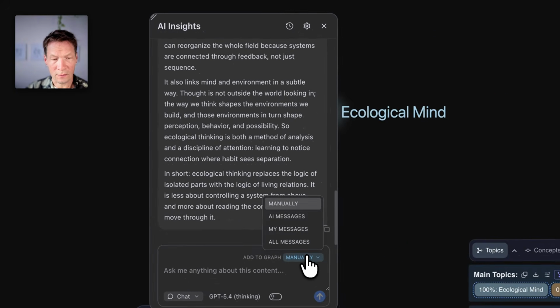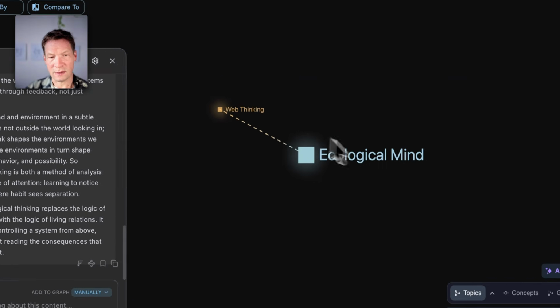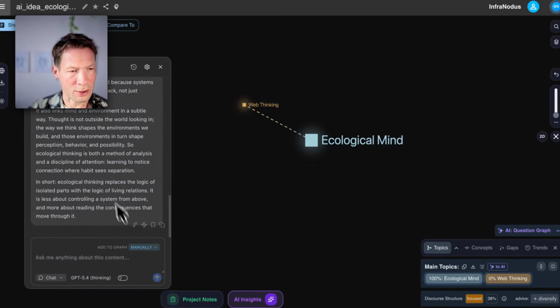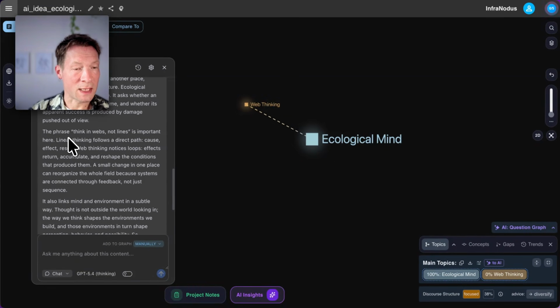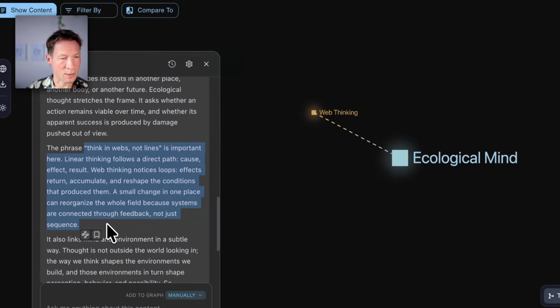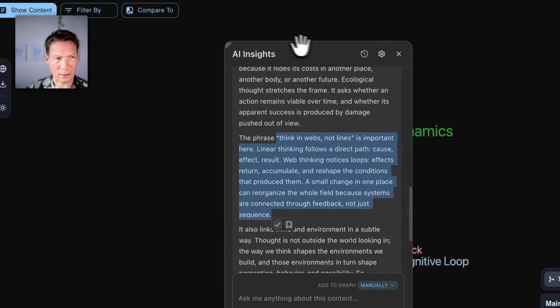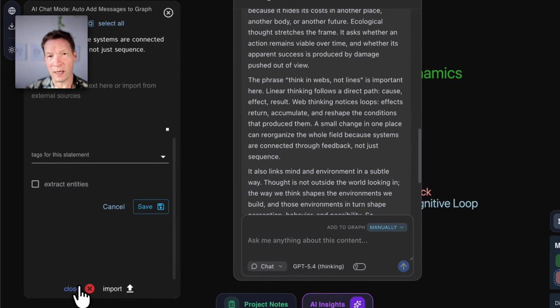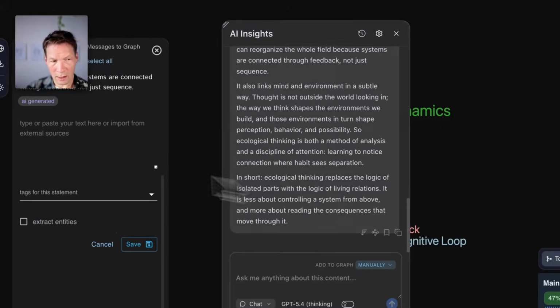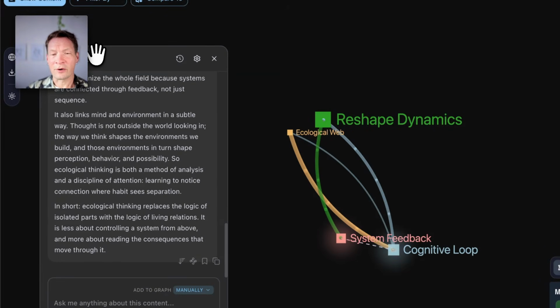And now I'm going to say that I manually add what I like, so don't add anything for me. Now I just have these clusters, web thinking and ecological mind, right? And then I can say, okay, so if I see something in that answer I like, I can simply select it, add it to the graph, and then it will be added here automatically. Or I can also add my own ideas that I will get inspired from the AI output here by adding the text in this input field. So you really have granular control of how you can build the graph in this case.